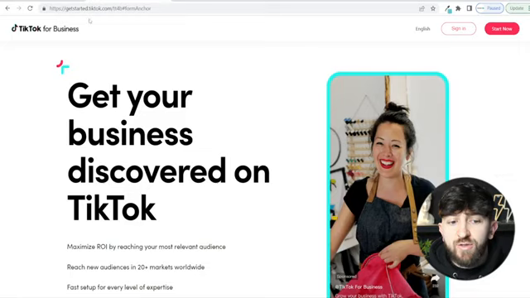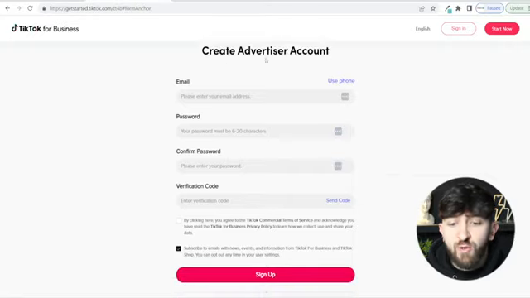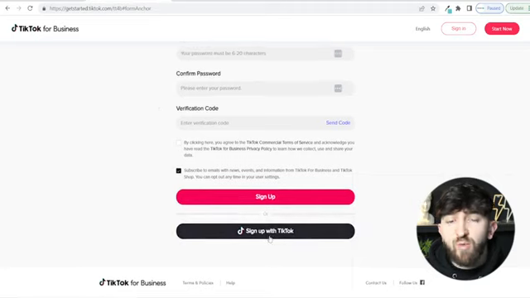So again, like I say, you're going to go to getstarted.tiktok.com, and from here you are just going to click on Start Now, and you are going to follow the steps where it says create an advertiser account. So if you just scroll down, you're going to see sign up with TikTok.